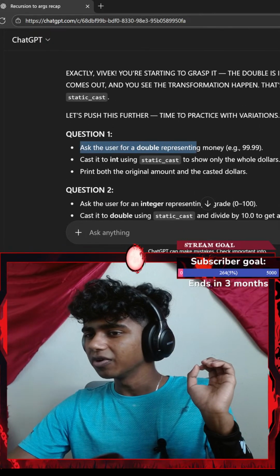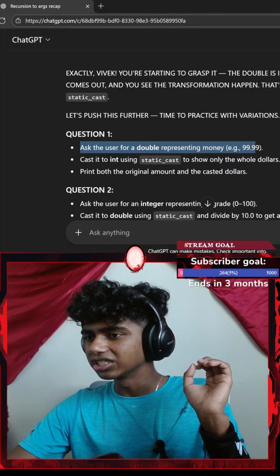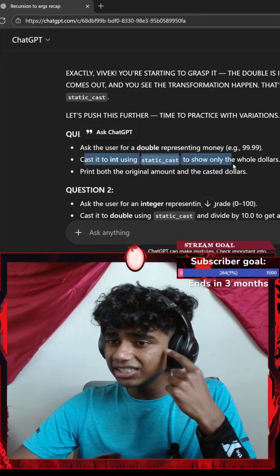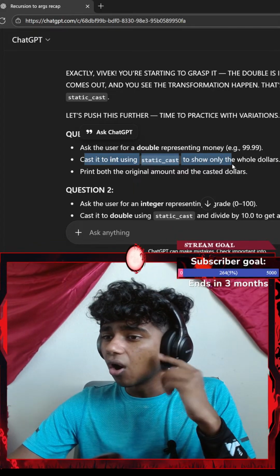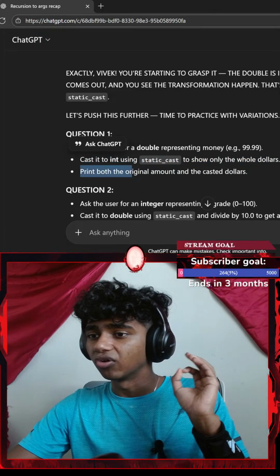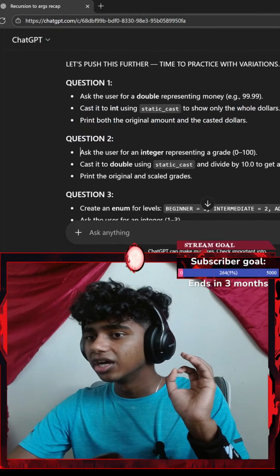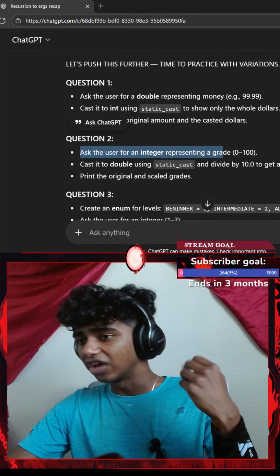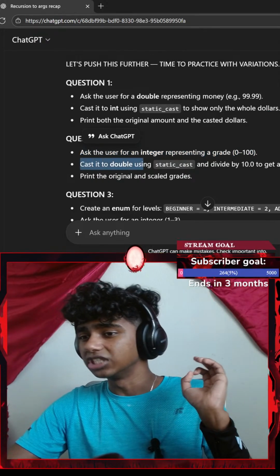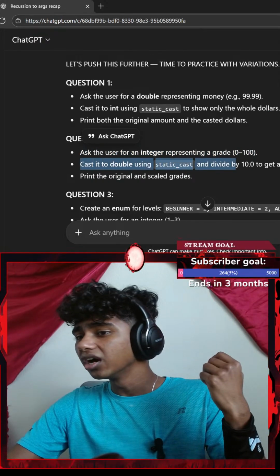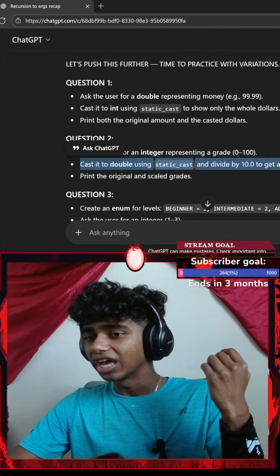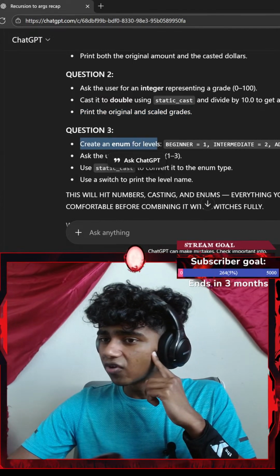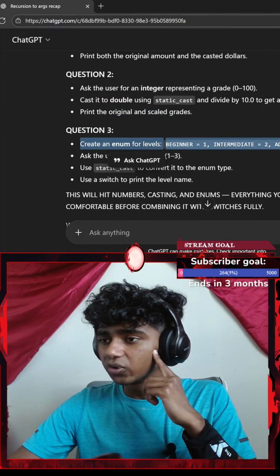Question 1: Ask the user for a double representing money, for example $99.99. Cast it to integer using static_cast to only show whole dollars. Print both the original amount and the casted dollars. Question 2: Ask the user for an integer representing a grade from 0 to 100, cast it to double using static_cast and divide by 10 to get a scaled grade. Print the original and scaled grades. Question 3: Create an enum for levels: beginner 1, intermediate 2, advanced 3.